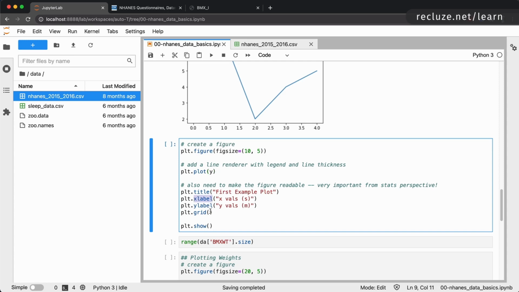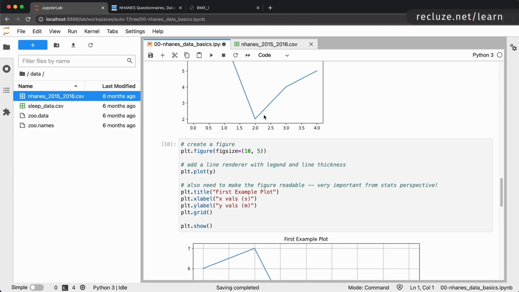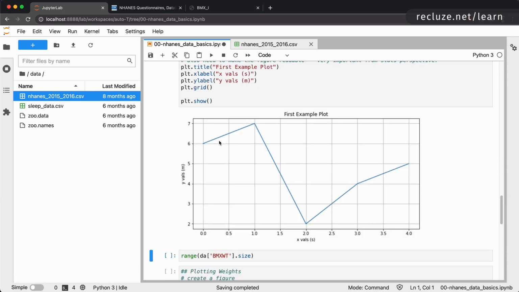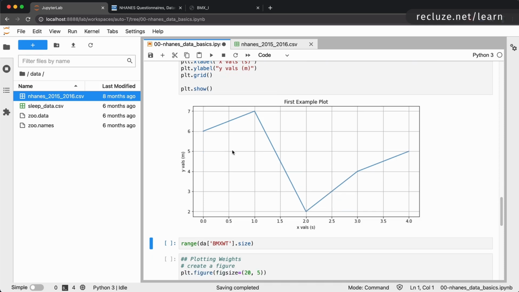Okay, so x label, y label, we also want to show a grid, and then we say plt.show. That is going to turn this plot into this plot. Okay, so we have the same plot. Now we have a grid, we have an x-axis label, we have a y-axis label, and we have a title for the plot. So this was a simple example. Let's go ahead and plot the weights that we have.